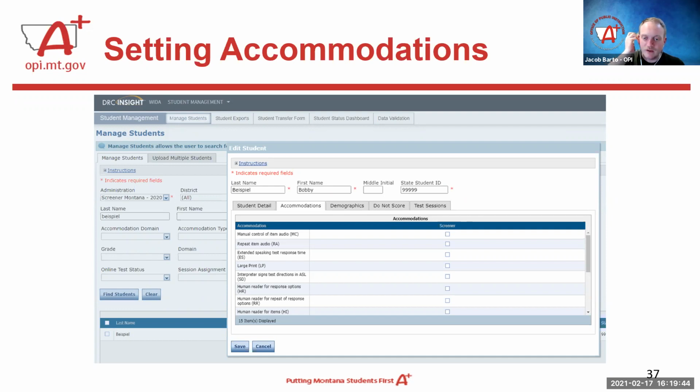by clicking on the icon next to their name and pulling up this edit student box that you see on the screen here. And this is an example student that I created. And so it just shows you what this looks like. Basically, there is a list of accommodations on the left and then a list of boxes. And you can click there and then activate the accommodations for students.